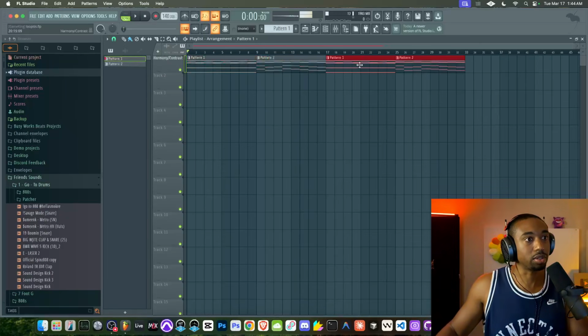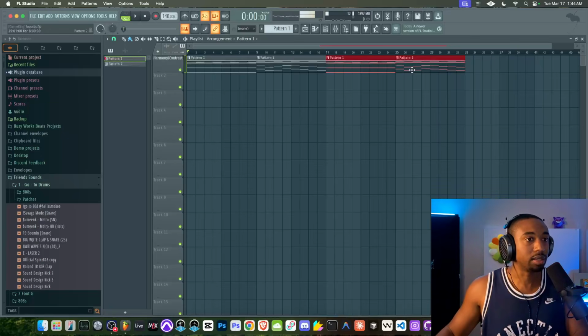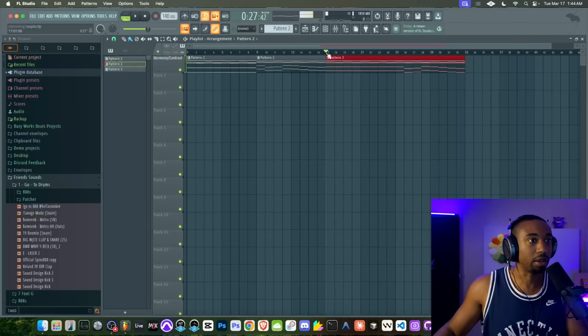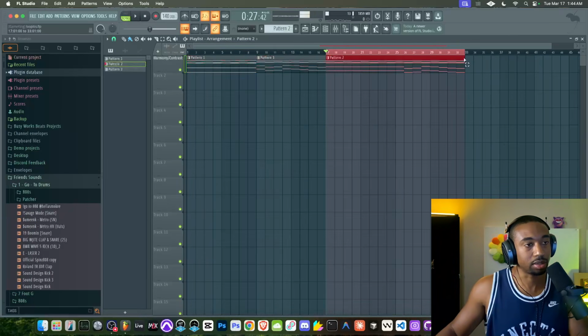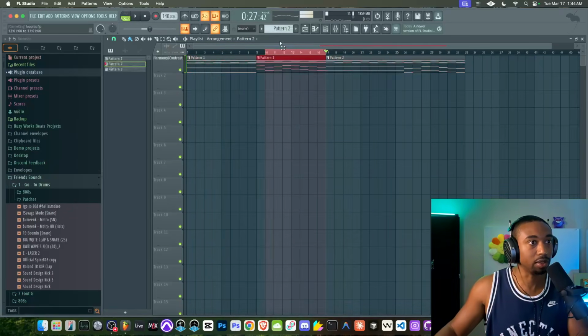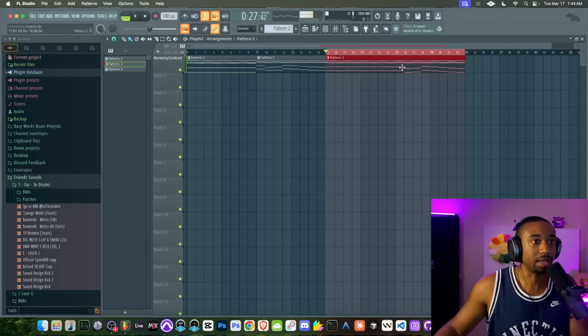So what we can do on part 2 is remove one or the other. Let's hit Control G to make this a whole different pattern. Now I consider this the A section and this the B section. So something different has to happen. We can either swap a sound. For example, my favorite technique is just taking out the bass.